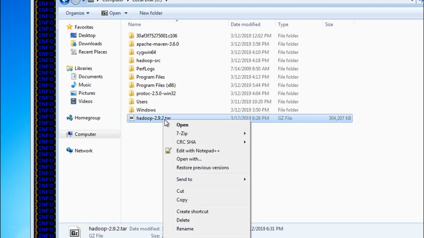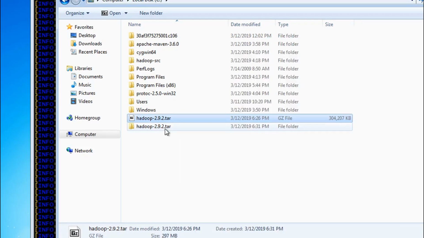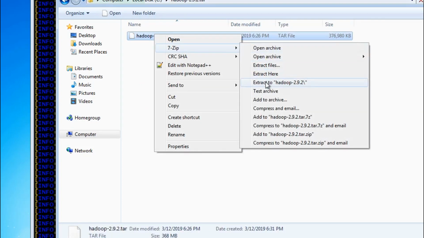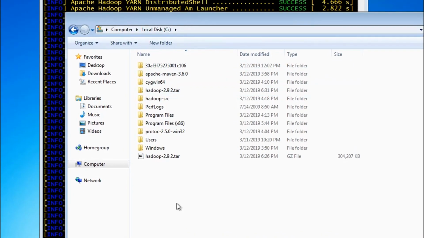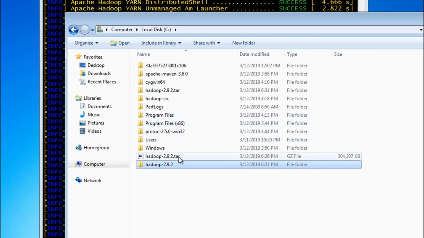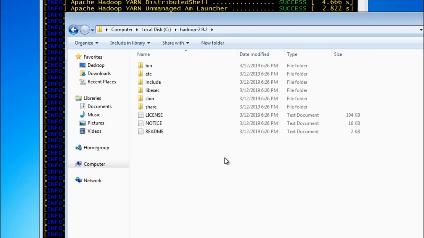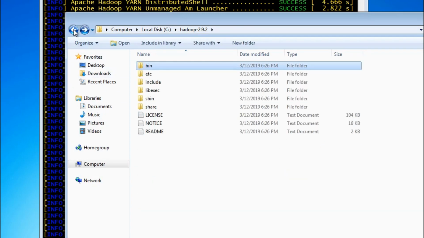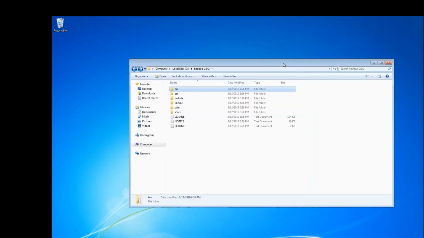Once it's here, let's also extract it. Let's extract the tar file here. Now the Hadoop binary is extracted. Let's cut it and put it into the C location, and let's remove this tar. Anyway, we have a copy of it. So here is our final build, folks. Okay, now let's close this one.